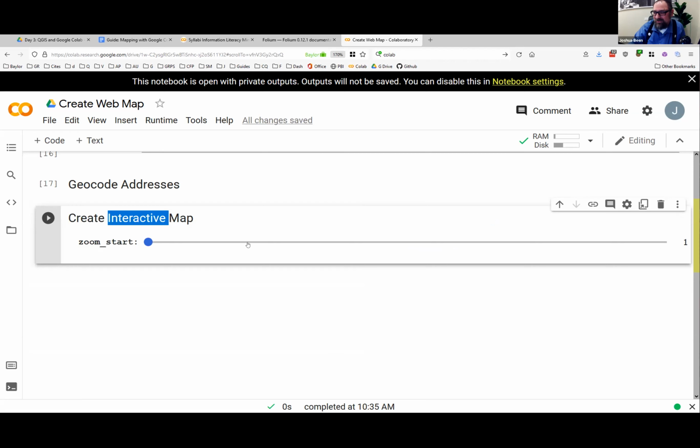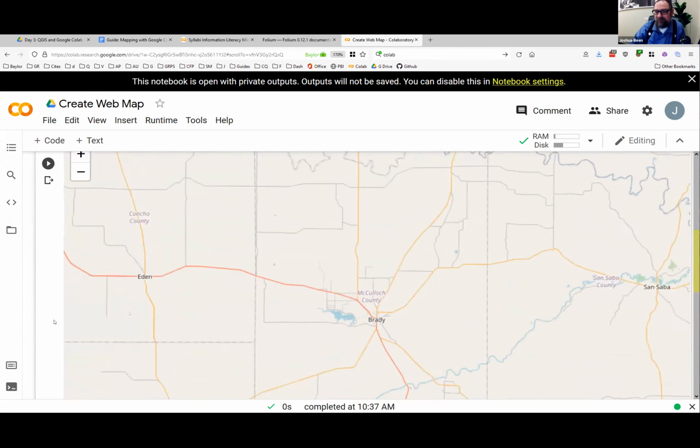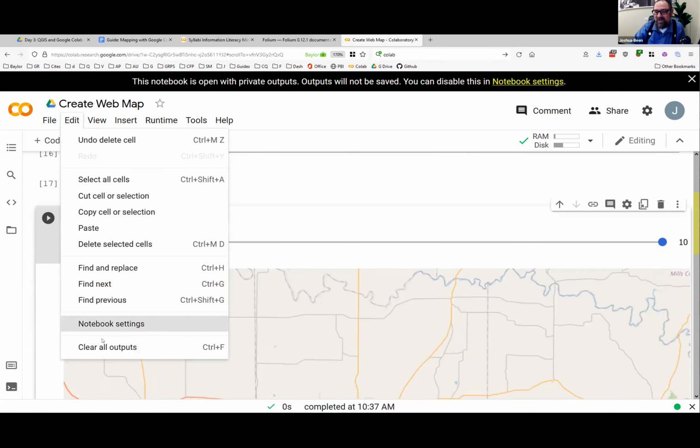So the larger the number here with this slider, the more zoomed in it will be. I'm going to go ahead and put 10 and click run. Oh yeah, that totally worked. So that worked well. I can do that. I was a little bit nervous whether I can or not.